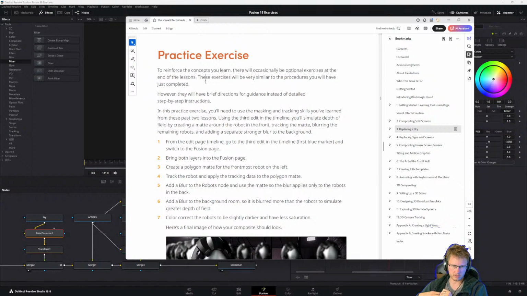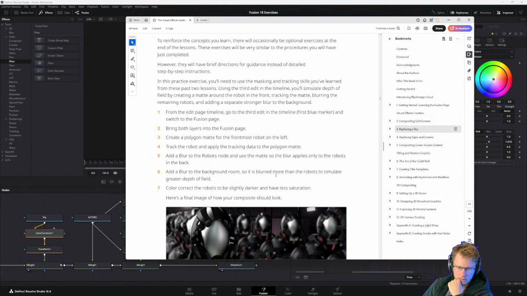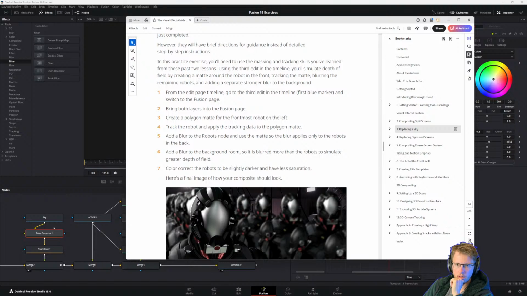In this practice exercise, you'll need to use the masking and tracking skills you've learned from these past 2 lessons. Using the third edit in the timeline, you'll simulate depth of field by creating a mat around the robot in the background, tracking the mat, blurring the remaining robots, and adding a separate, stronger blur to the background. From the edit page timeline, go to the third edit in the timeline.